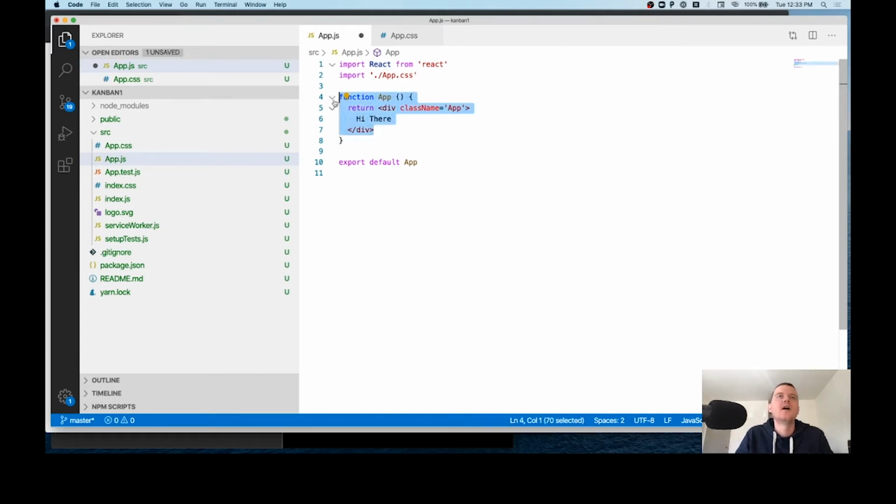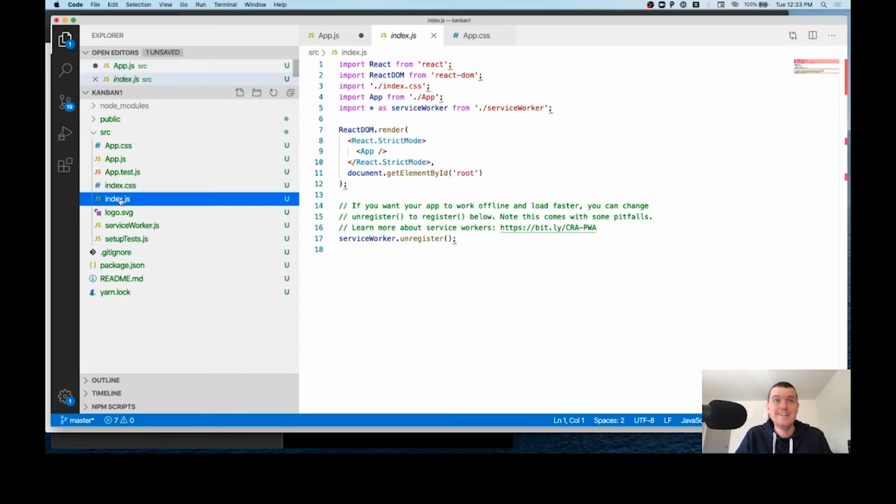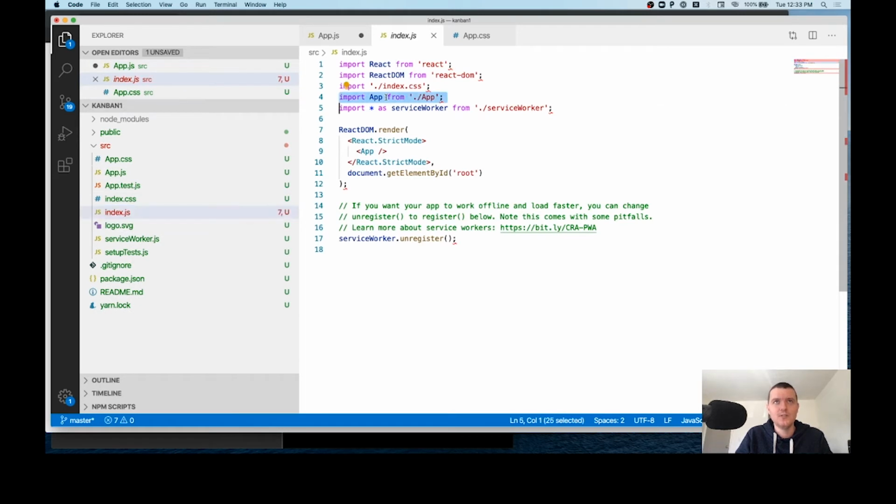So this is a component, and this is the basics of it. Now this is an important component. It's a special component. The reason it's special is that it's exported out of this file, and then in index.js, we import it, and we use it, we render it inside of this ReactDOM.render. You don't need to understand too much about this because it's all done for you when you do create-react-app, although it's good to understand it.